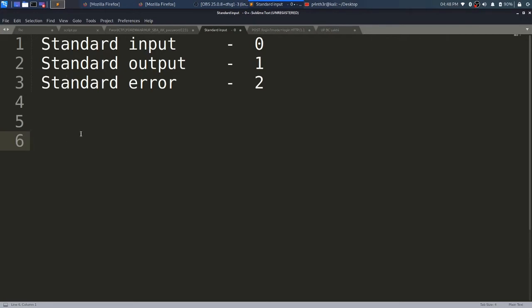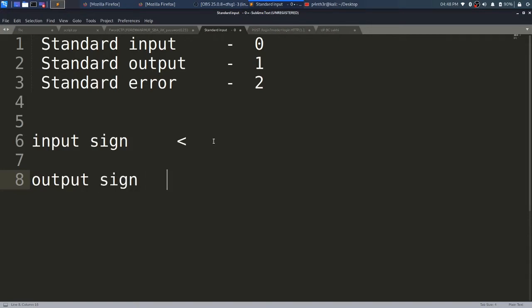The input sign is less than. You can use the less than sign when you are using input, and the output sign is greater than. So this sign is input redirection, and this sign is output redirection.